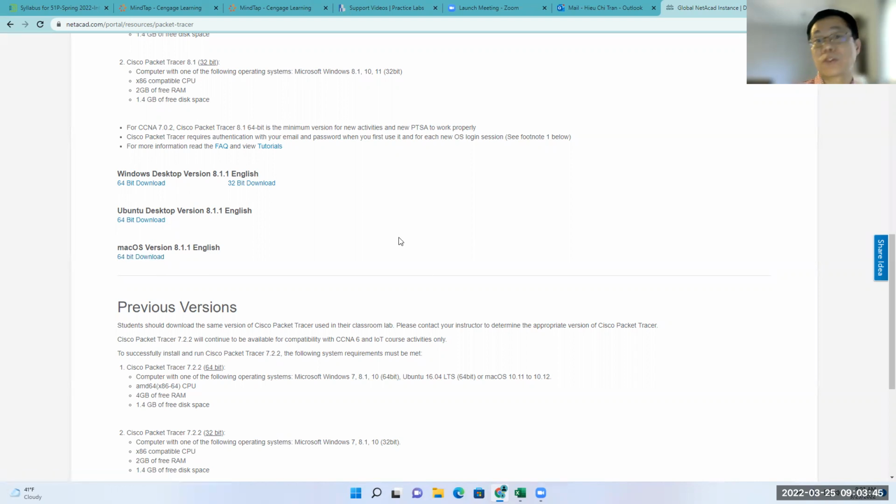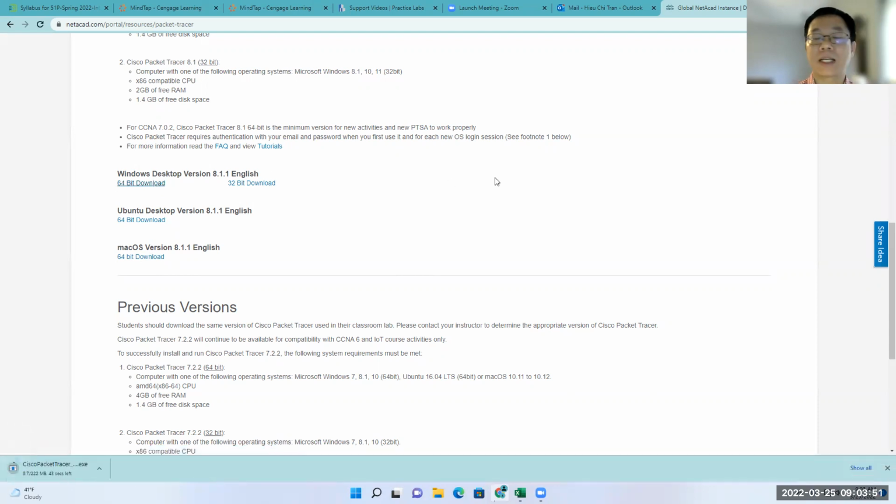It depends on your computer, right? If you work with Windows 64-bit, you click on the 64-bit version, download it, and install it on your computer. Remember, you need to download and install Cisco Packet Tracer on your computer because you have a lot of assignments that require Packet Tracer.